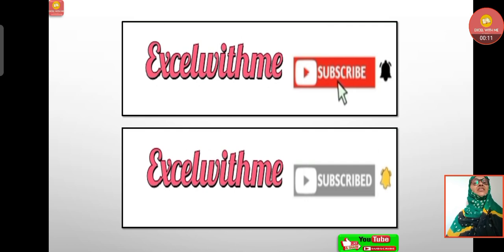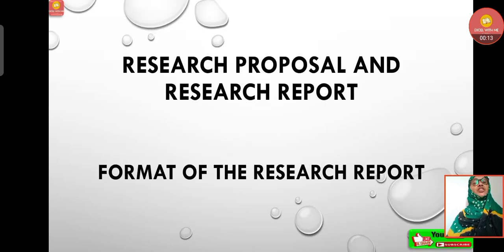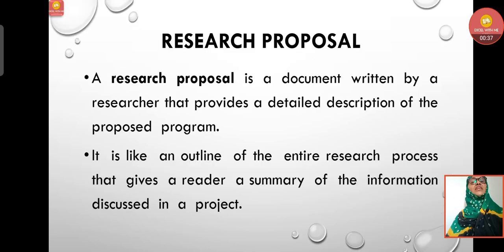Let's start today's class, that is research methodology paper. The topic: research proposal and research report. If you want a detailed description about research proposal, you can go through the NET paper research method. Under that I have explained with example also how to write the research proposal. Here we will go in just points what would be the format of the research report and also research proposal.